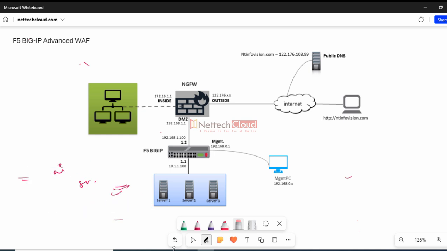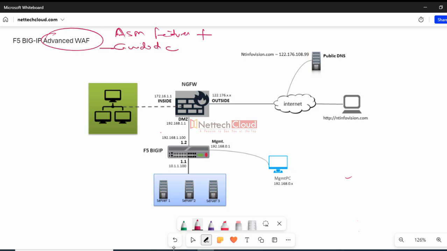Let me write down here properly. In Advanced WAF, right? Advanced WAF. So ASM features or WAF features, plus guided configuration option, Open Web Application Security Project compliance dashboard is a new feature.